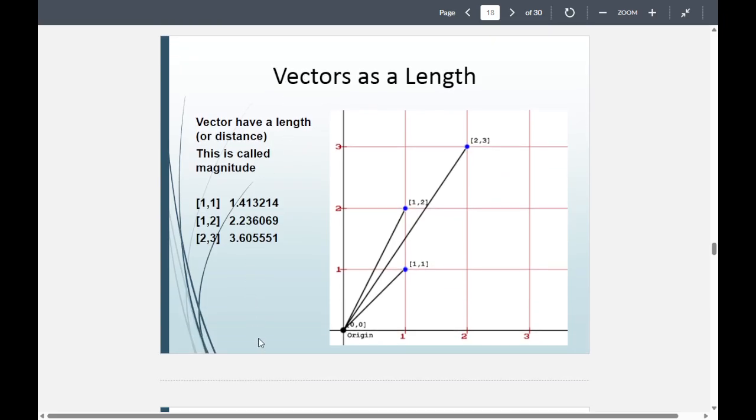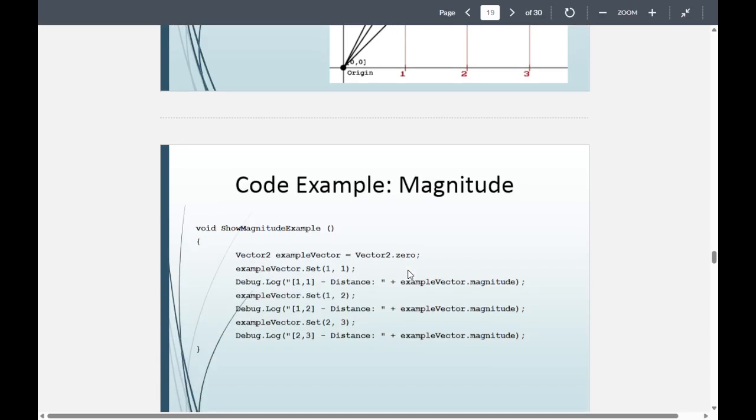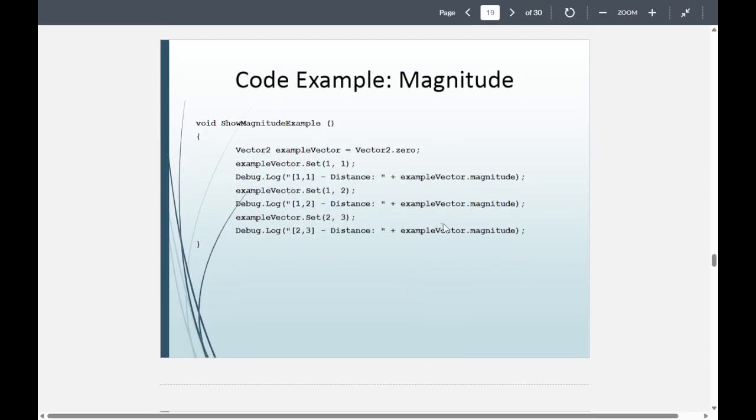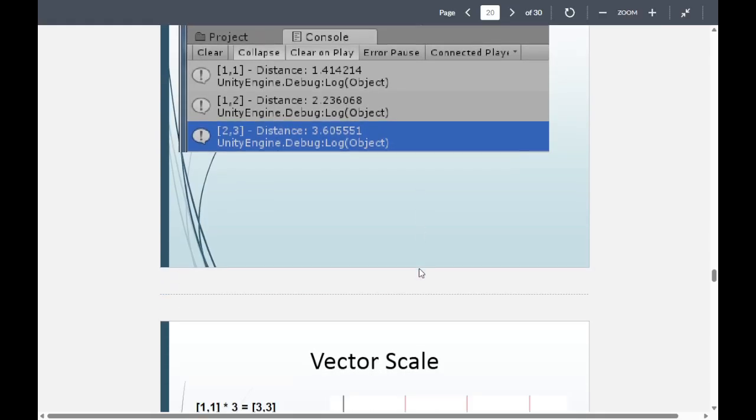So length. This is again the magnitude. 1 1 has basically 1.4. Is it 1.4? I think I might have said 1.7 earlier today. 1 2 has a length of 2.2. 2 3 has a length of 3.6. How do we get this? This is just showing the magnitude of those different vectors.